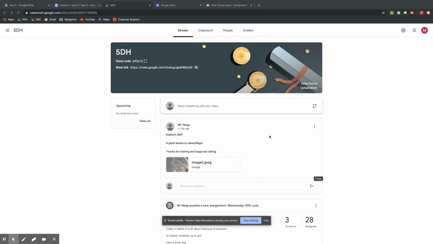Rather than doing coding, I'm going to show you another part of Google Classroom and one of the tools. So we've used Google Docs and we've used Google Slides, but something we haven't used is something called Google Sites.